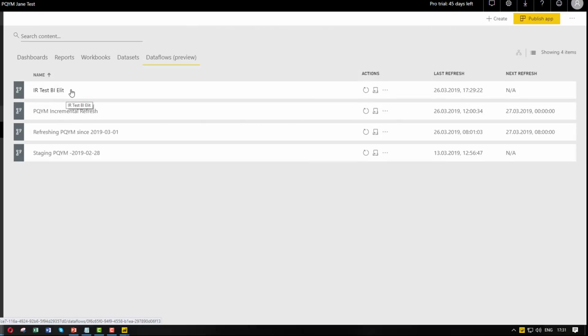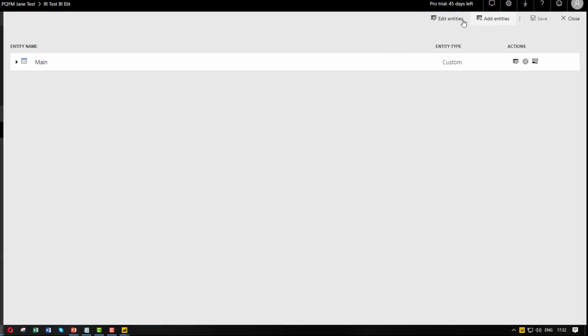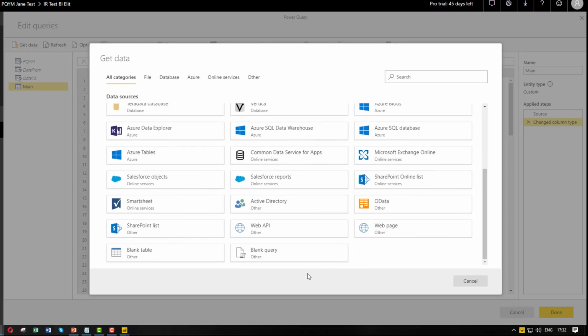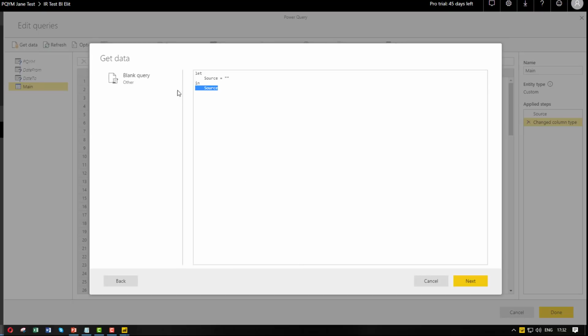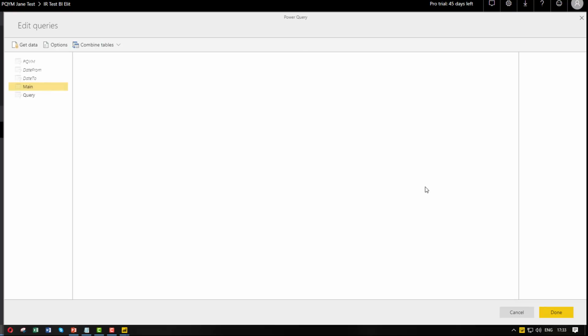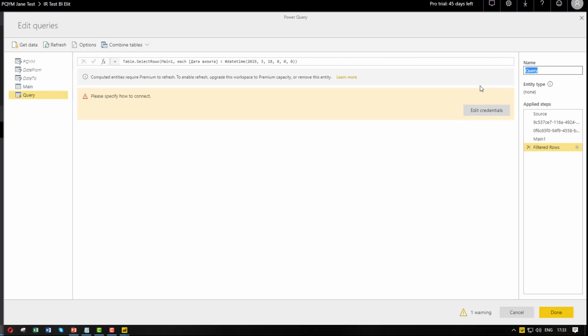Go to our data flow which we just created. Click Edit Entities. Now we will add a new entity to this data flow. Click Get Data. Click Blank Query. Select all code in this window and paste all code we have copied from the Power Query Editor window in Power BI Desktop. Click Next. Name this query as staging, for example.